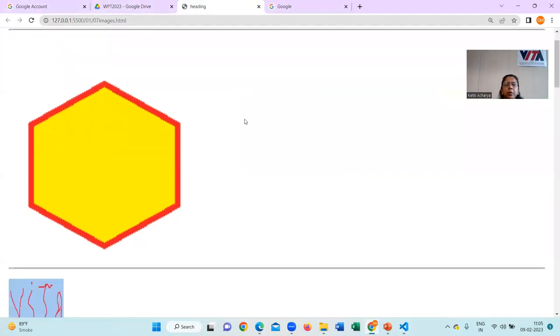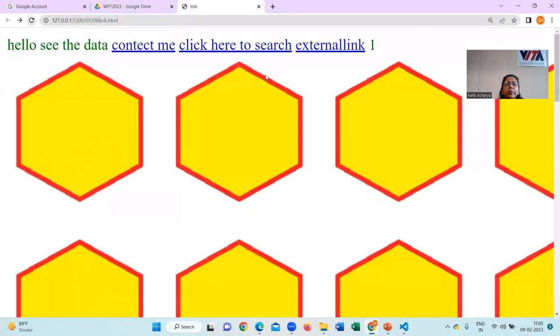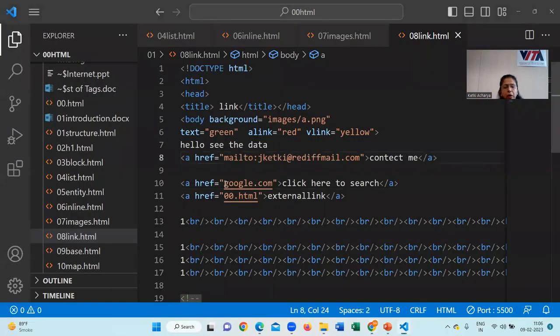So let me open my page. One minute. This is another page. Reload. Now, can you see click here to search? Cannot find. Why? Because it is looking for that folder in the current domain, and in my folder, there is no google.com page. So I hope you have understood. If you want to go outside the current domain, please give the complete path. Otherwise, by default, it will look for the particular file in the current domain.